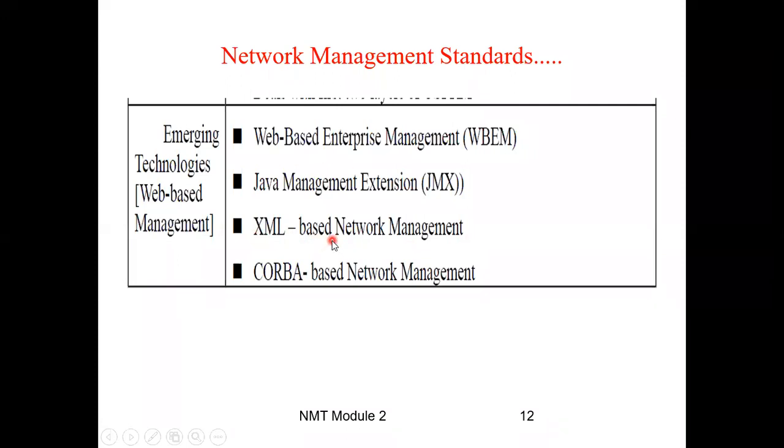So XML based network management, and you have the CORBA based network management. So we will see, if time permits, I will give assignments. These 4 points will be given to 4 groups, so you can make a presentation and share. I will create a folder, you can upload it, or share it with me on my mail, and I can upload it in Moodle so that everybody can prepare one short note, because all these things are not there in my notes.